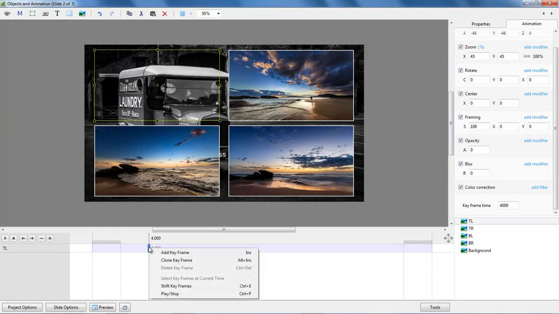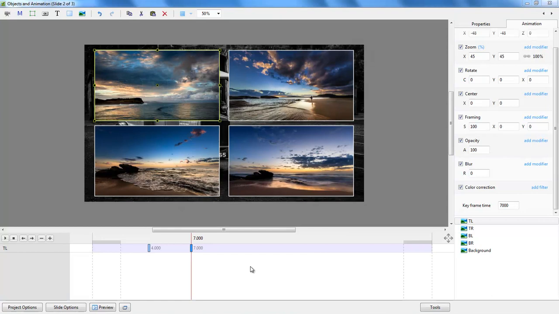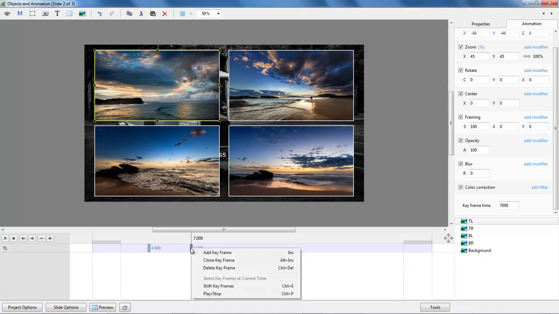I'm going to right click that keyframe and I'm going to clone another, because we decided that between 4 and 7 seconds we wanted the image to fade up. So at that keyframe we want the opacity back up. My piece of paper now says that I need 5 seconds to view this and the other images when we get them set up as well. So I'm going to right click again, or you can use the Alt Insert key, to clone a keyframe.